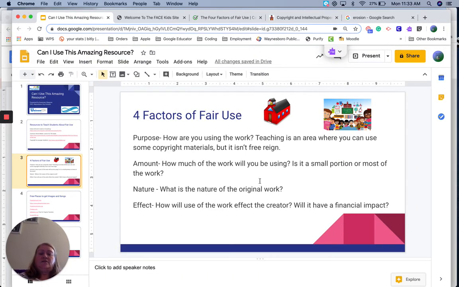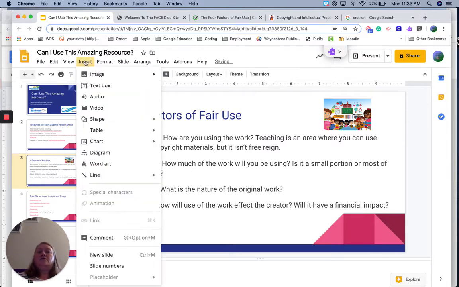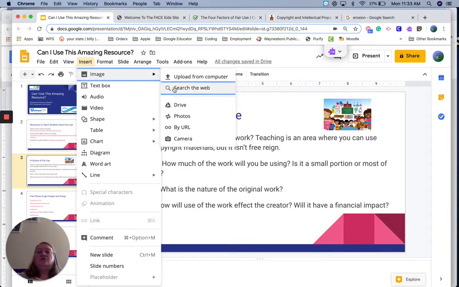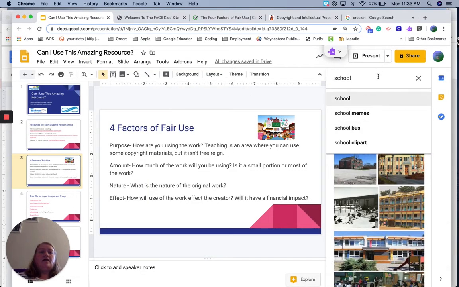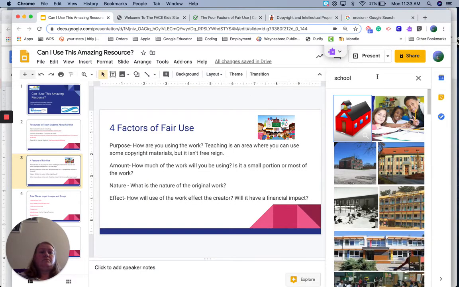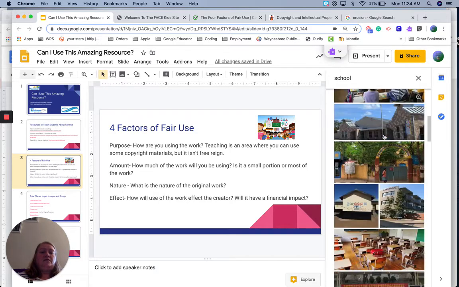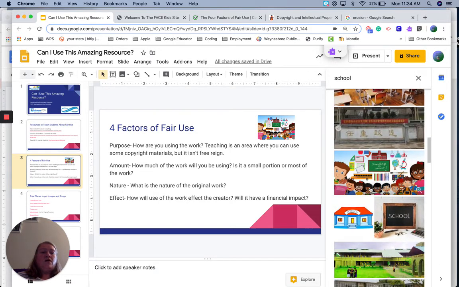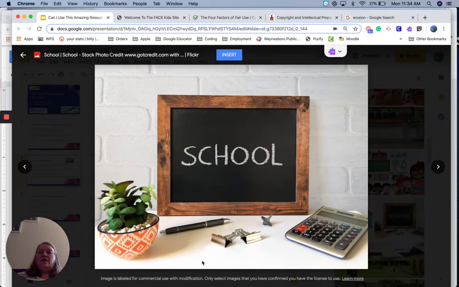Let's look at what this looks like. If I were to add an image to this Google slide document, go to Insert, Image, search the web, and we're going to look for school items. Let's look at this image right here. We're going to click on the magnifying glass, and it tells us that the image was labeled for commercial use with modification. So we can use this image.